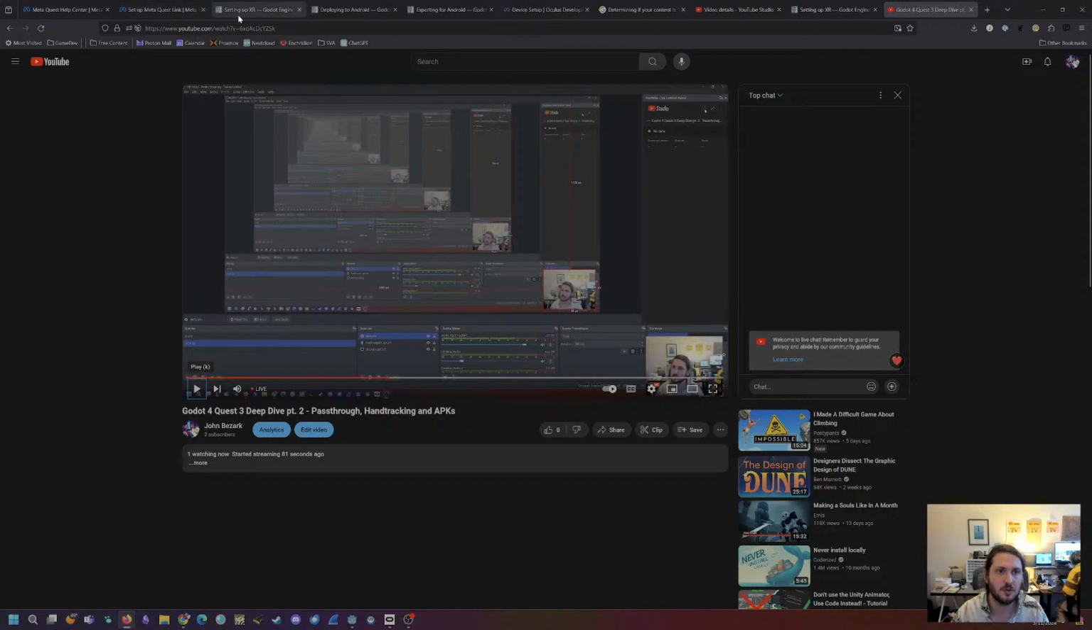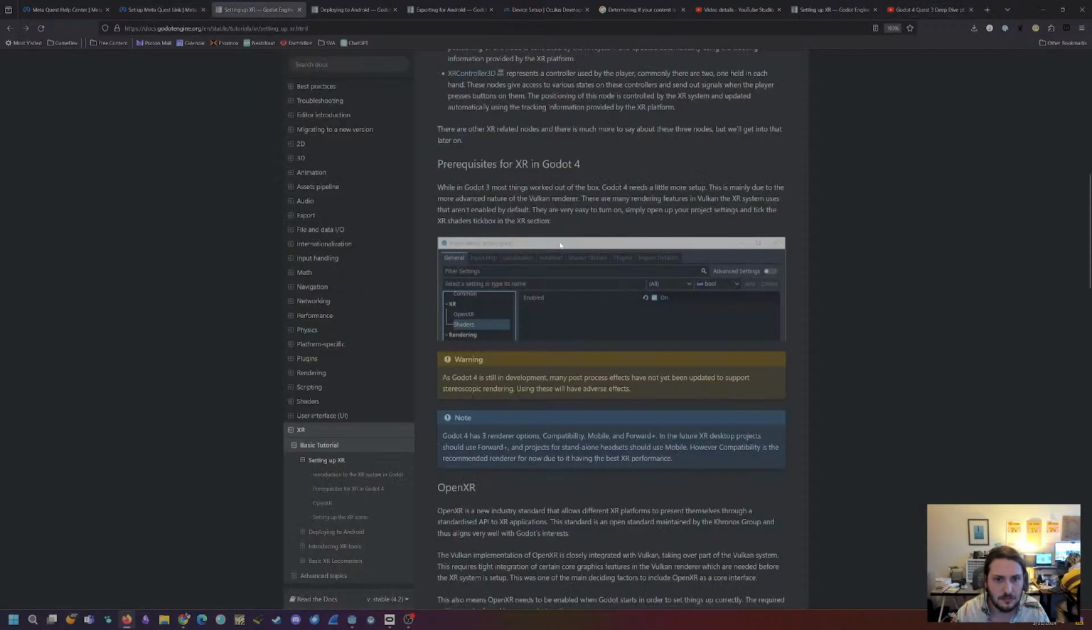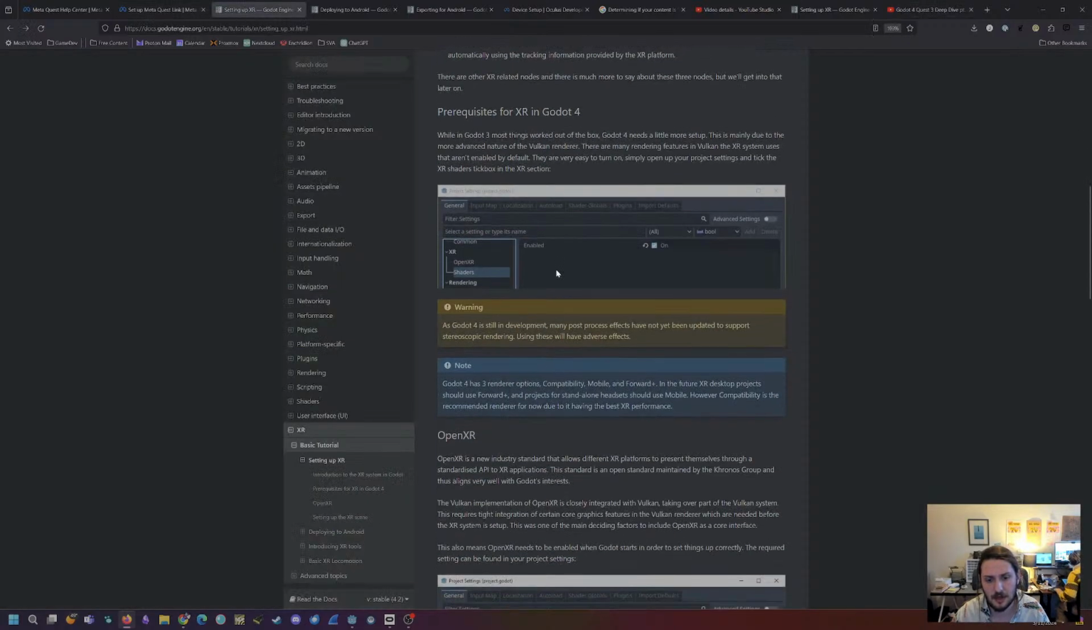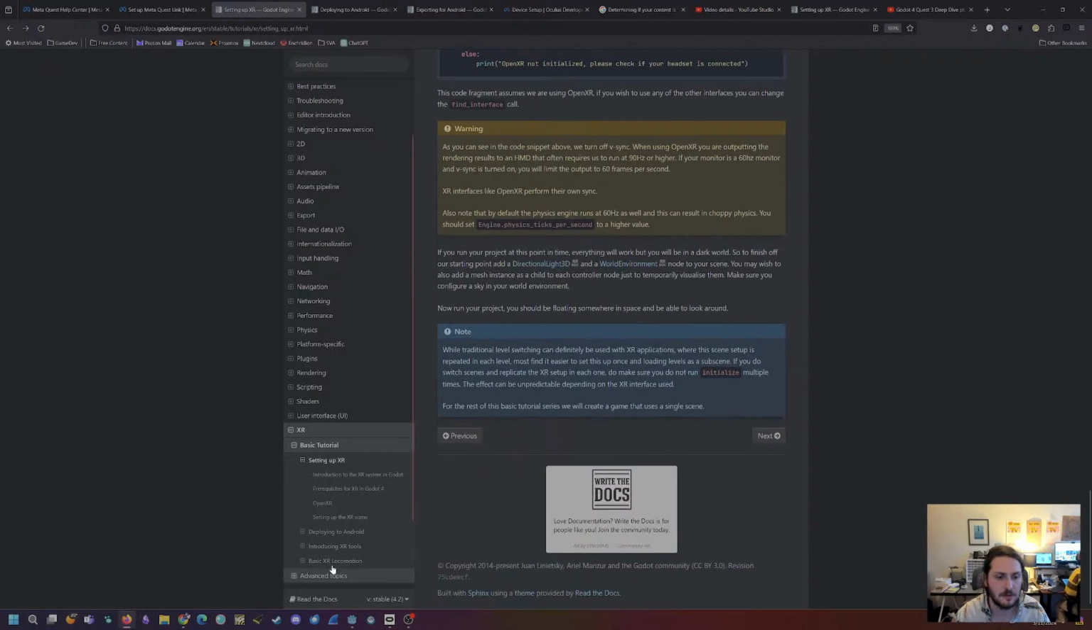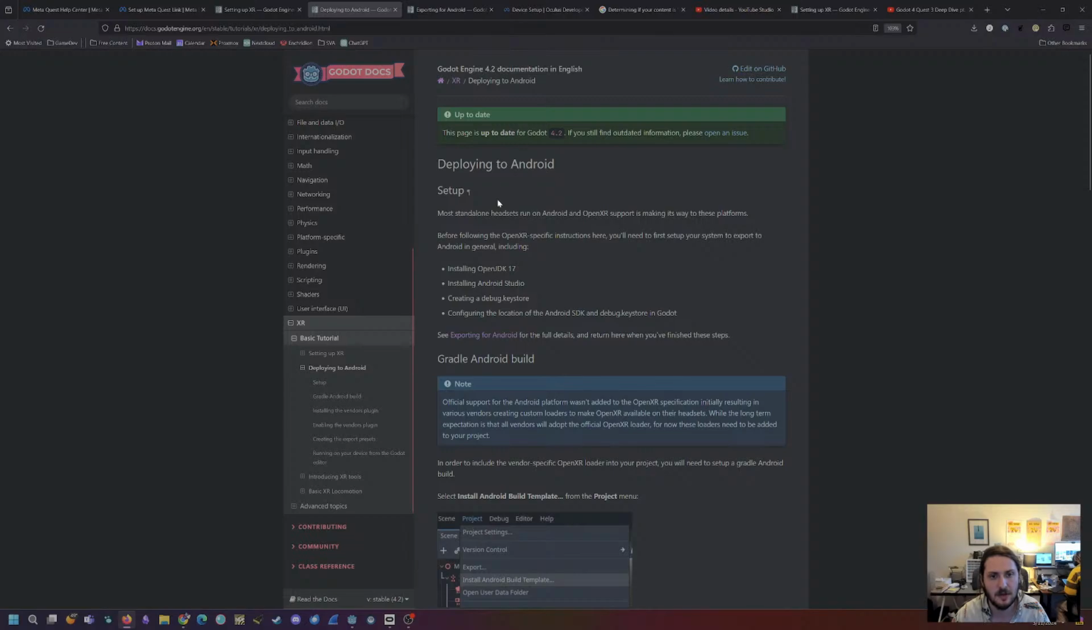In order to walk through that, I'm going to go back to the documentation. We were already looking at this Setting up XR page, and if we go to the next page, we'll see the Deploying to Android page. As we can see, most standalone headsets run on Android, and OpenXR support is making its way to those platforms, which is great.